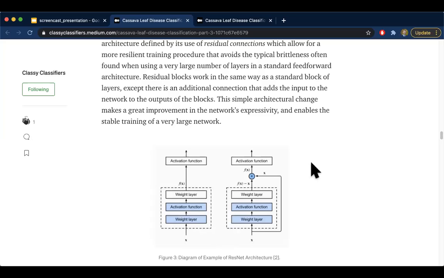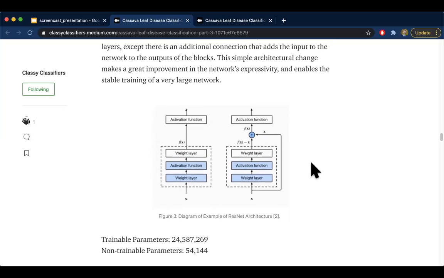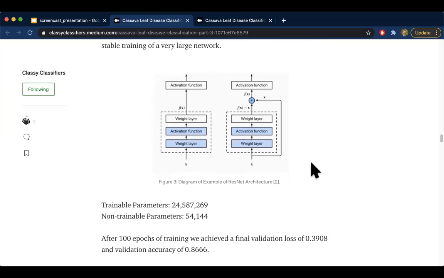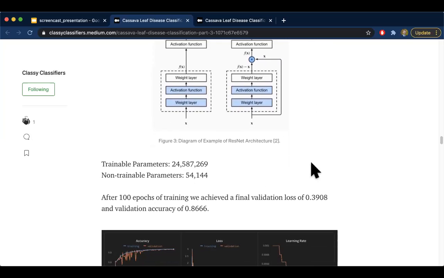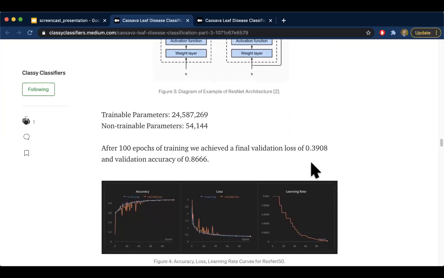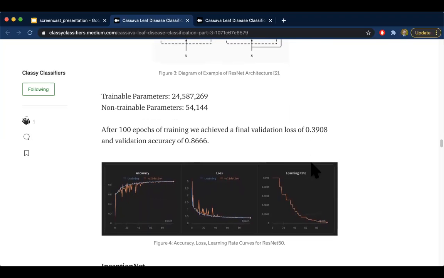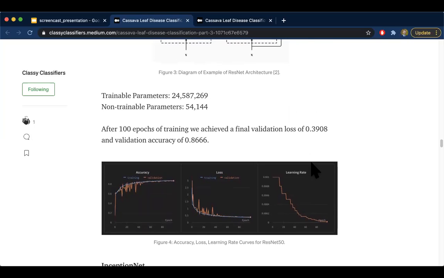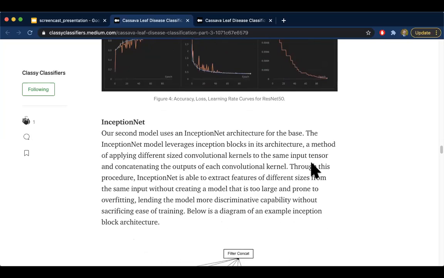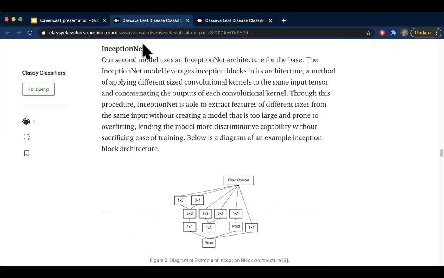These residual connections make ResNet so powerful because their increased expressivity makes their training very stable, even with such a large number of layers. In our ResNet model here, we ended up having just over 24.5 million trainable parameters, and we were able to reach a final validation loss of 0.39 and validation accuracy of 86.7. Next, Cameron will tell you about our InceptionNet model.